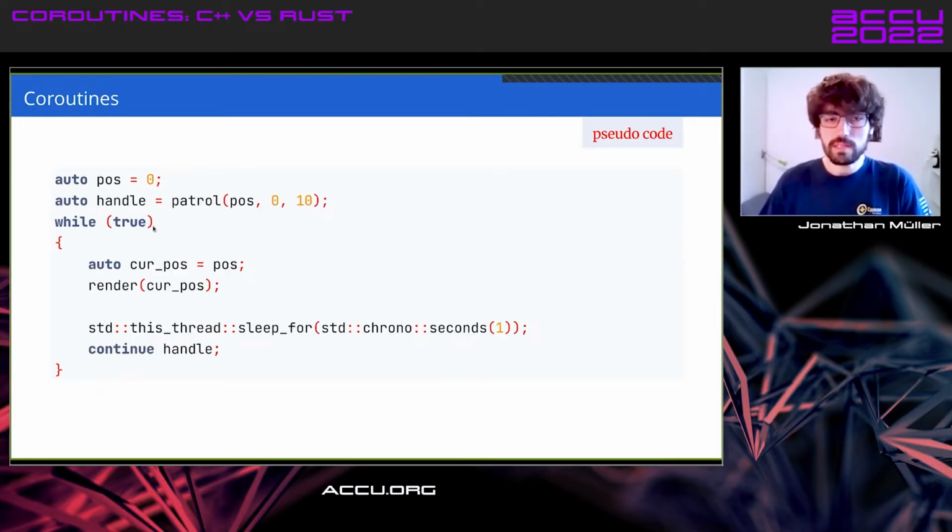Then the main loop, this looks exactly the same as the code with the state machine. So we are calling the patrol function. This gives us some sort of handle, which was the state in the state machine example. And then we're doing a sleep once and resume execution of the coroutine.